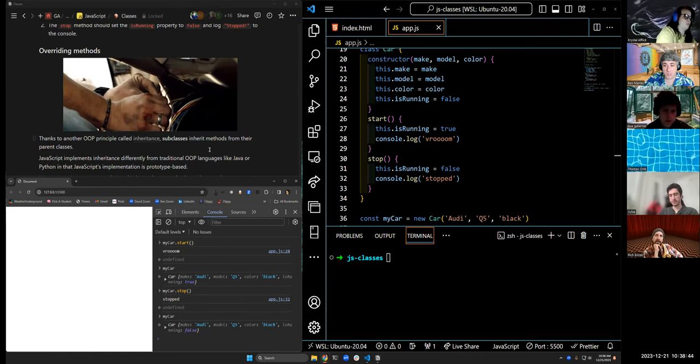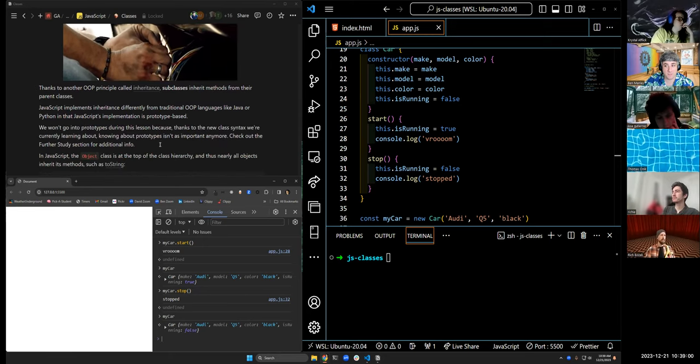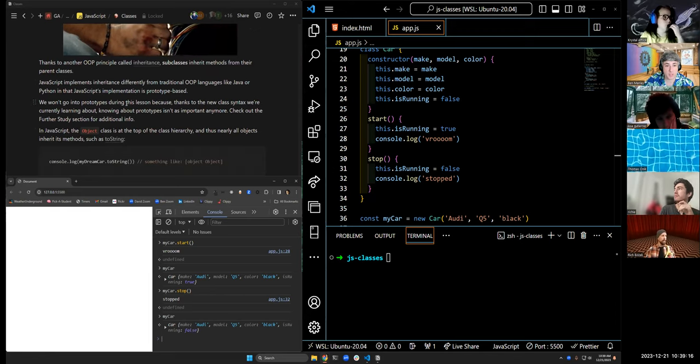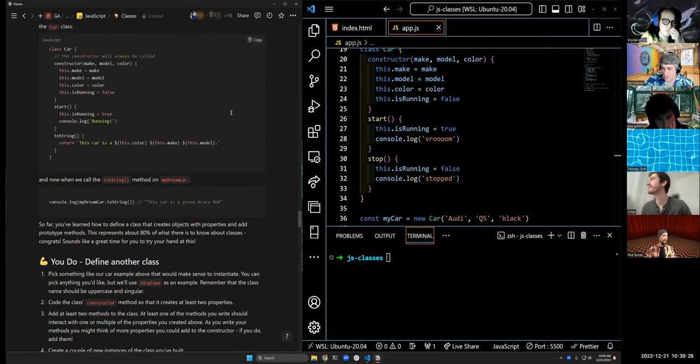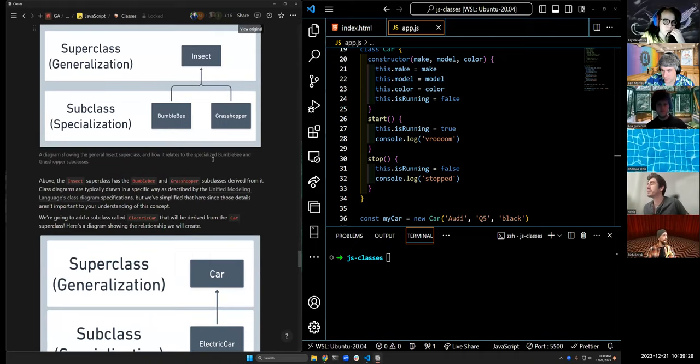Another thing that we have the ability to do is override methods. Because of a principle called inheritance, which is what we're going to talk about here in a minute, probably after lunch, subclasses inherit methods from their parent classes. JavaScript implements inheritance a little bit differently than traditional OOP languages like Java or Python, in that JavaScript's implementation is what's called prototype-based. We won't go into prototypes during this lesson, but we are going to talk a little bit about inheritance. It's in the further study section.